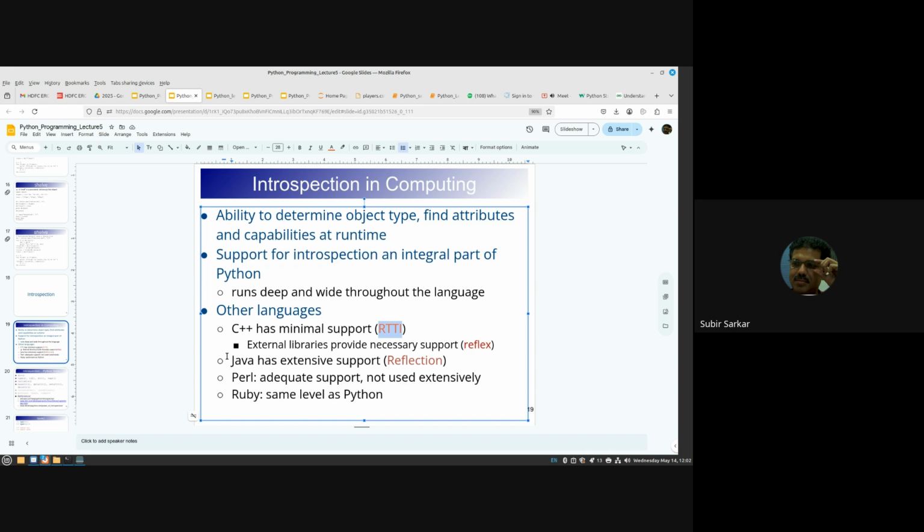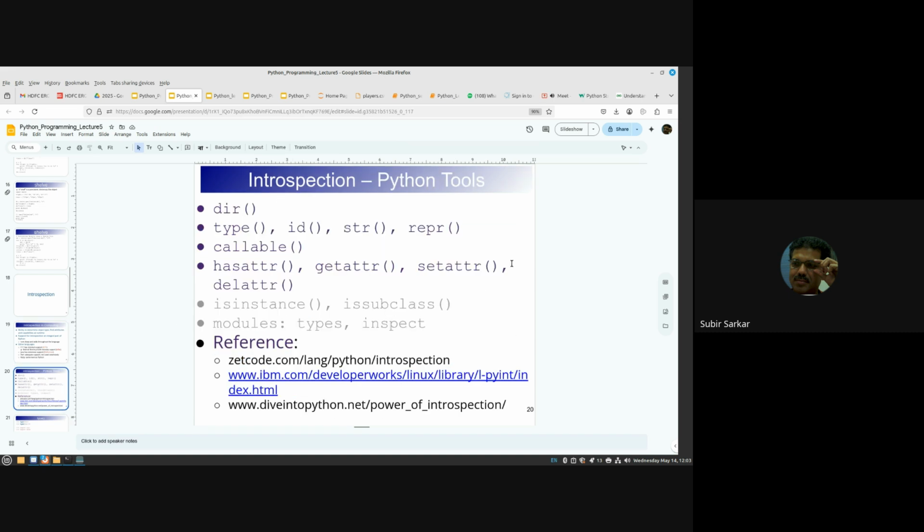Java has very extensive support for reflection. Python, of course, it's an integral part of Python. So Python is actually built with runtime in mind. Everywhere you get runtime information in Python. With that, the Python introspection tools: one tool is of course dir, which you have seen. The other tool is type, which you have seen. The other tool is str, which you have seen. Very similar to str is repr, or representation, which we have not seen.